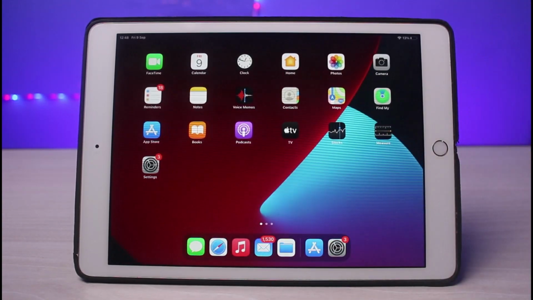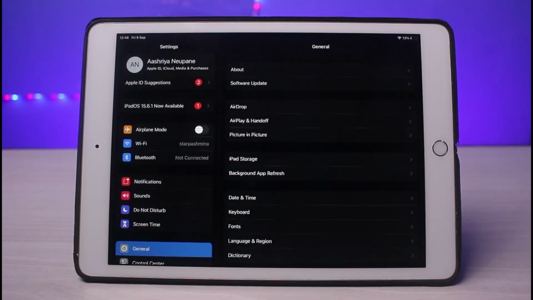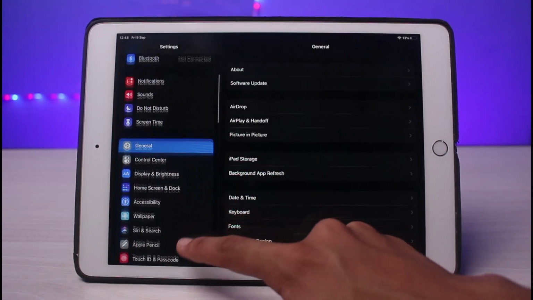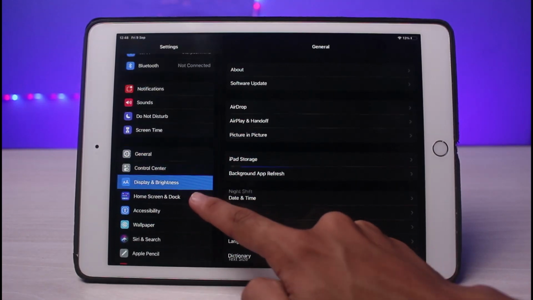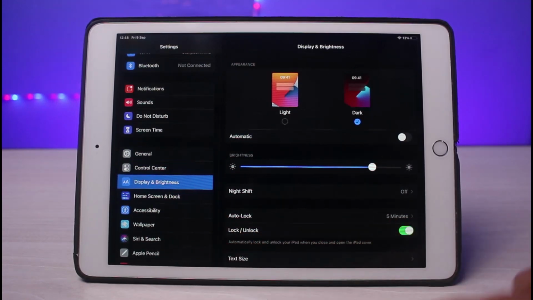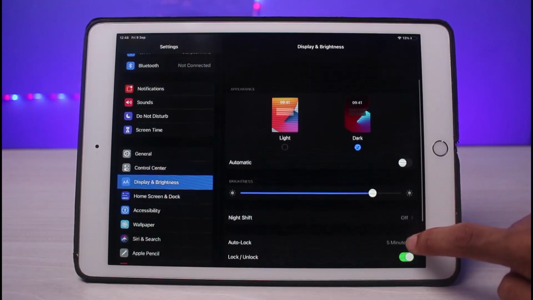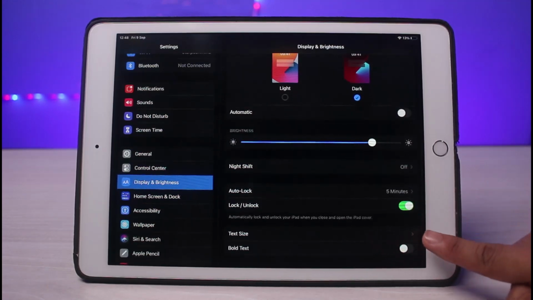If you want to change the text size, what you have to do is simply open up the settings app again. Once you launch the settings app, on the left hand side you'll be able to see a bunch of various options. You simply have to select the one that says display and brightness. If you select display and brightness, it is going to be highlighted in blue. On display and brightness, you'll be able to customize a bunch of various options, but if you scroll down to the bottom, you'll find this option which is text size.